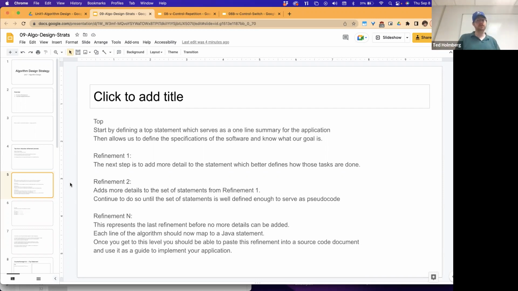So for instance, in refinement 2, we would add even more detail to the set of statements from refinement 1. And we continue to do so until the set of statements is well defined enough to serve as our pseudocode. So finally, at our refinement end stage, that represents the last refinement step before no more details can be added. Each line of our pseudocoded algorithm should now map to a Java statement. And once you get to this level, you should be able to paste the refinement into a source code document and use it as a guide to implement your application.